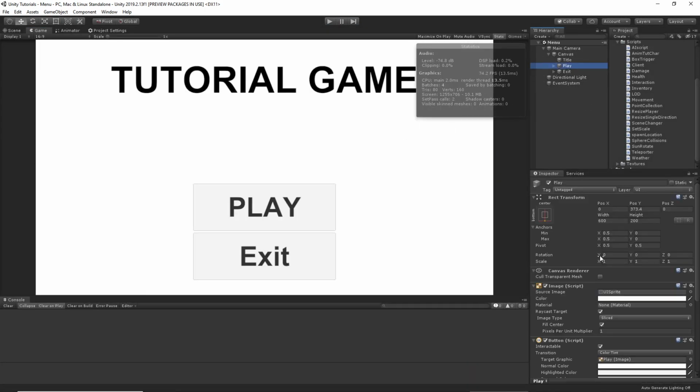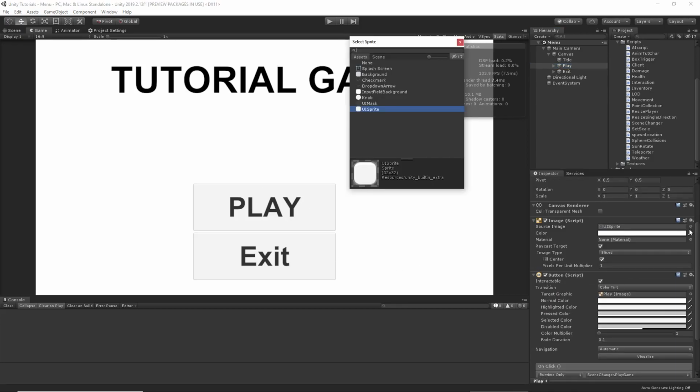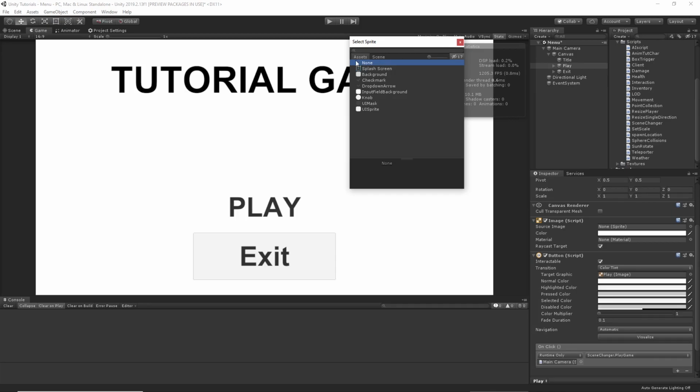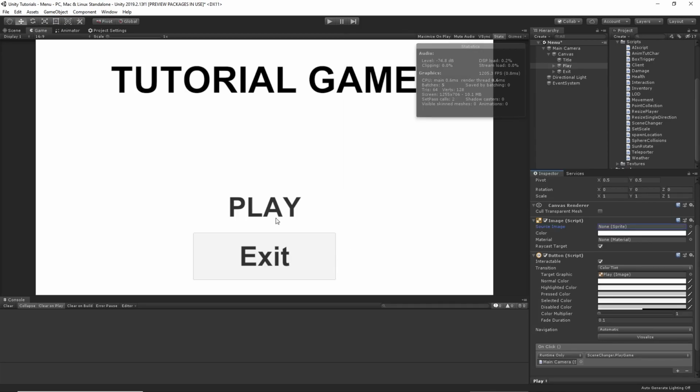And like I said, if you want to change these buttons to something else, I'm not sure I have anything else we can use. We can try my splash screen from the last video. As you can see, that would make it the background of the button. And if you don't want a background, you can click none, but I do not believe you can click outside of the text if you do that.